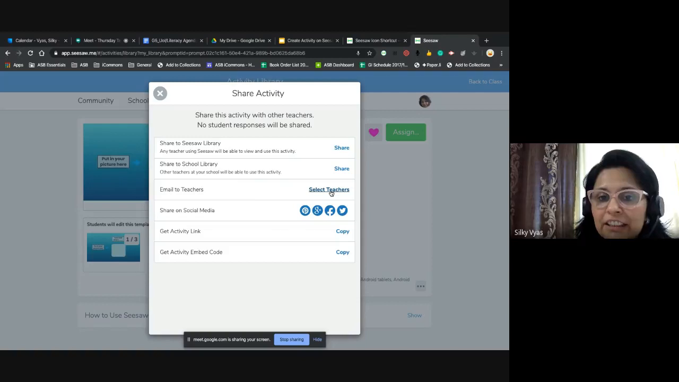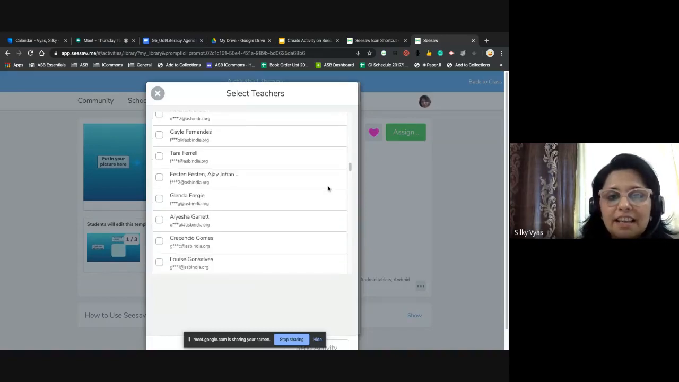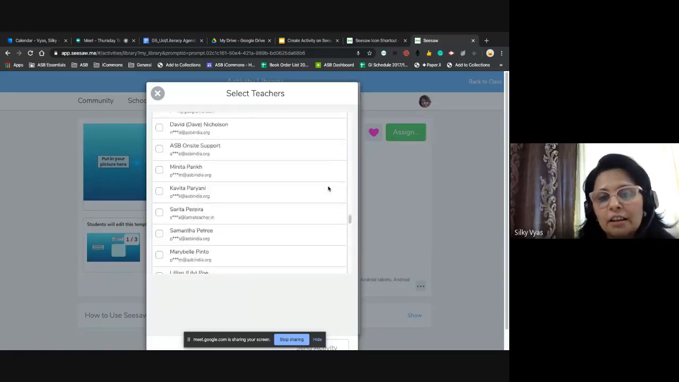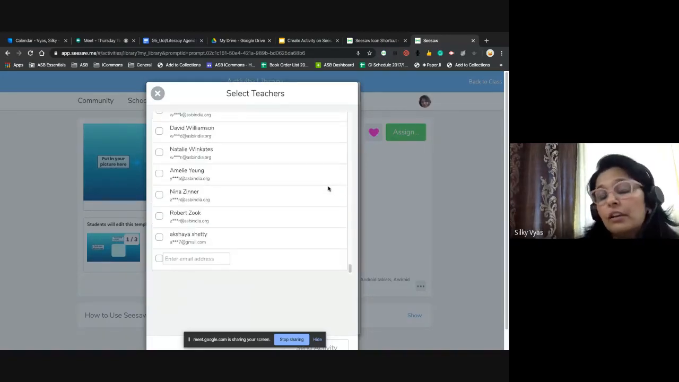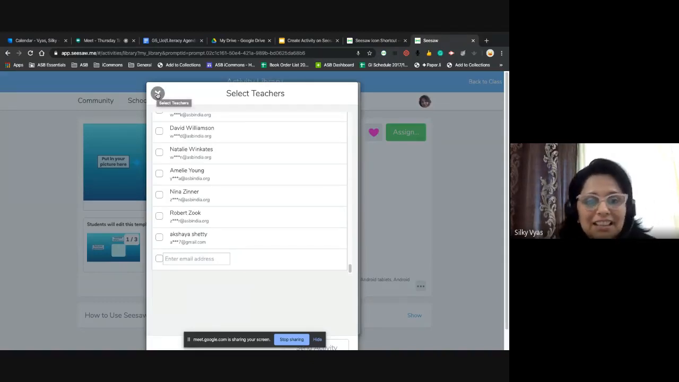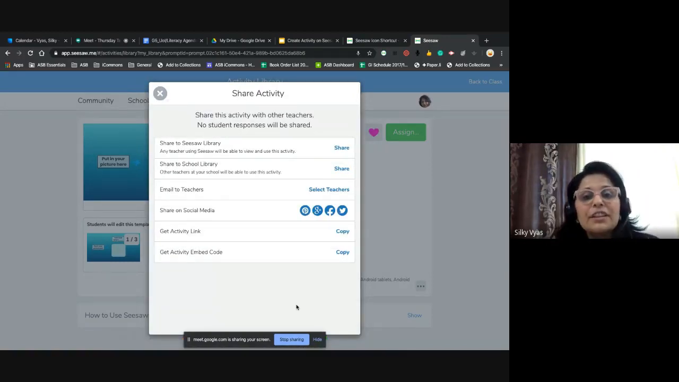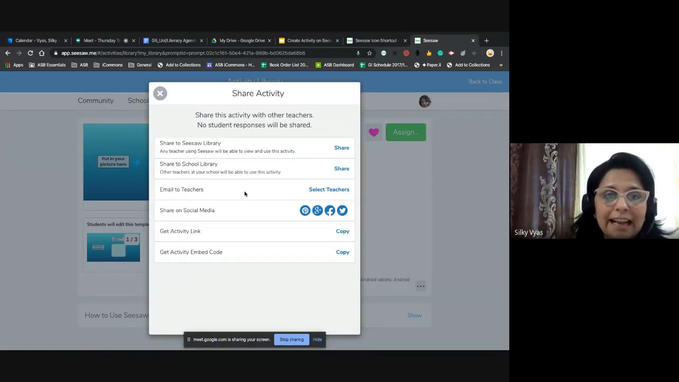You can email it to teachers. You can select the teacher name and email it to them. So all the teacher list is here, so you can just select your colleagues who you feel can benefit from this activity, and you can share it with them. So this was all about creating activities.